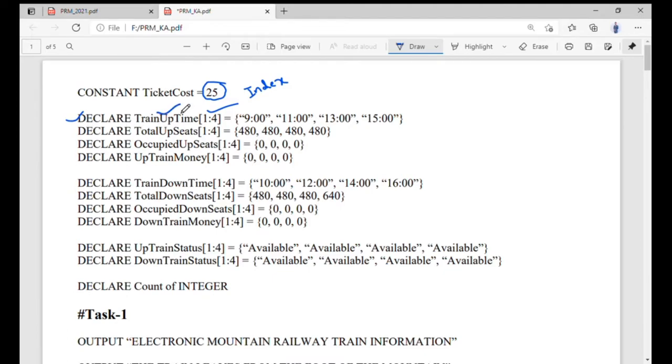This is the variable train up time, and this is the number of elements we have to set up in the array. We mentioned 1 to 4 because we have 4 trains, and the 4 values will equal 9 hour, 11 hour, 13 hour and 15 hour. I wrote all these numbers in string form because I wanted to save them as they are, which I show over here.